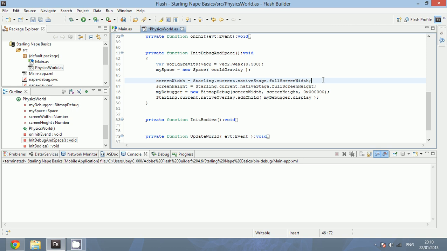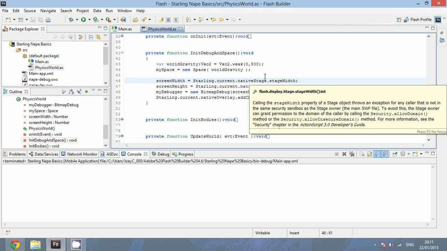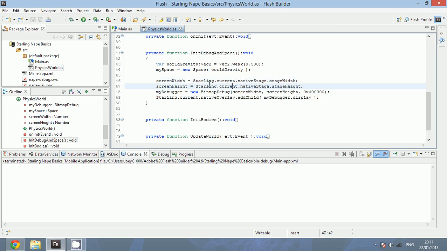This is only for mobile. If you wanted to return the screen width on a computer, you'd take away the full screen, and it'll just be stage. So if you wanted to do this just for a computer, for example, you'd set these variables to that. But if you want to do it for mobile, I recommend doing fullScreenWidth and fullScreenHeight.